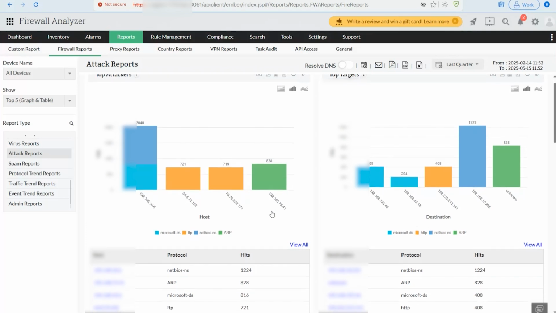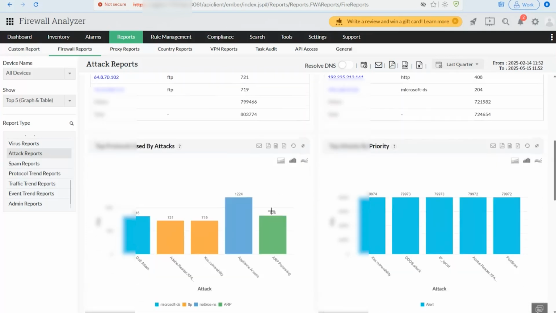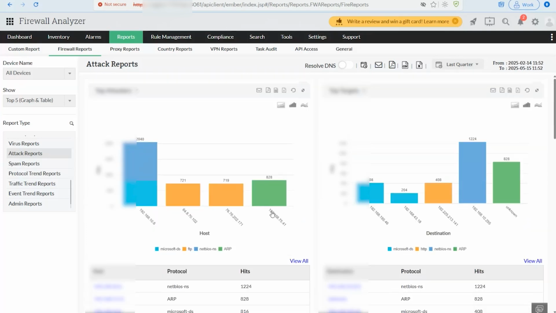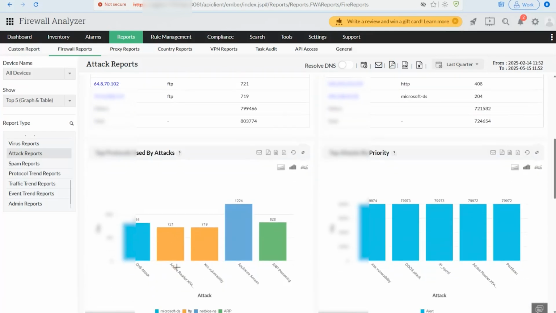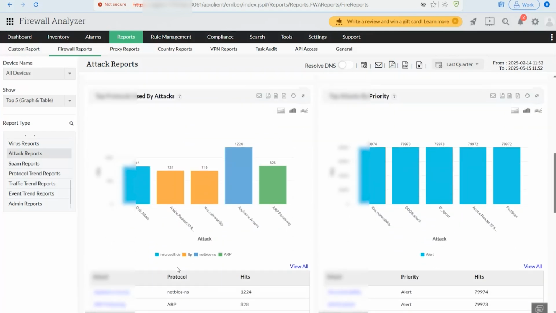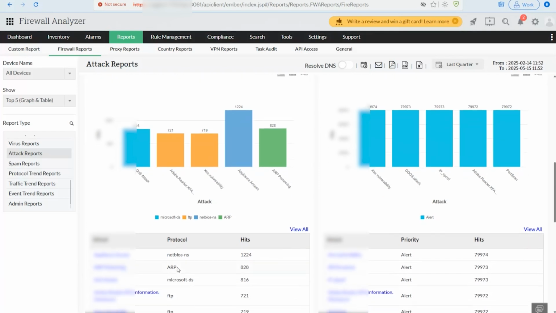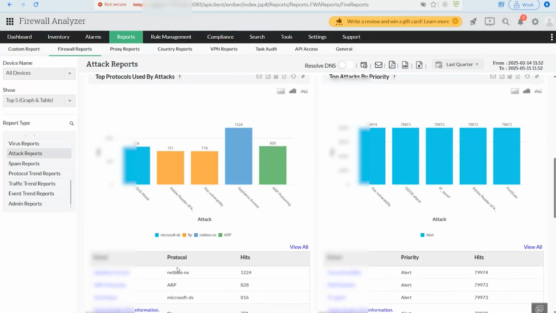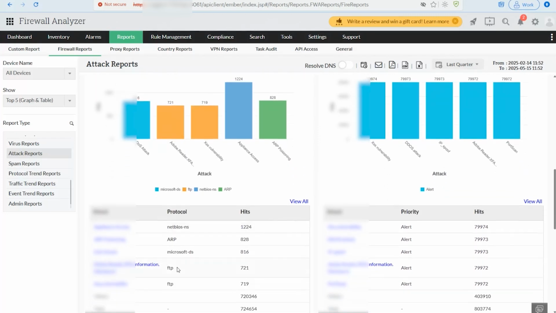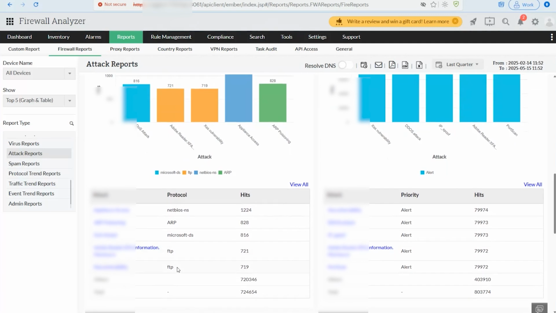You have this data, you scroll down and you will see the top attackers, top targets, and the top protocols used by the attacks. So here you'll get a clear understanding of which protocol is being used to mount the most number of attacks. So here in the top protocols list, we can see that the NetBIOS NS protocol is being used by the hackers for 1,224 attempts to get into the network.